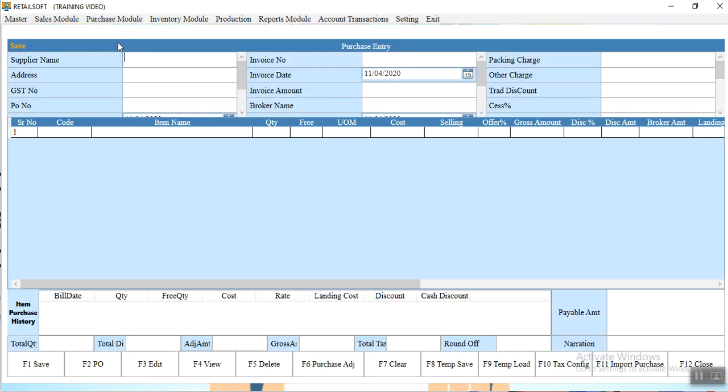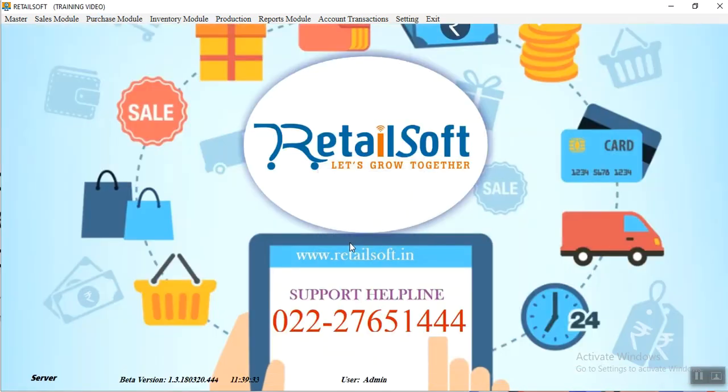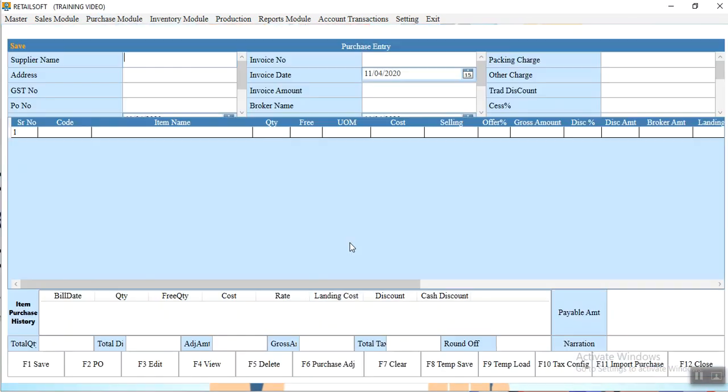Or else, if you want to use a shortcut key, you can use the keyboard shortcut Control P to open the purchase entry screen. In this screen, first we have to select the supplier.